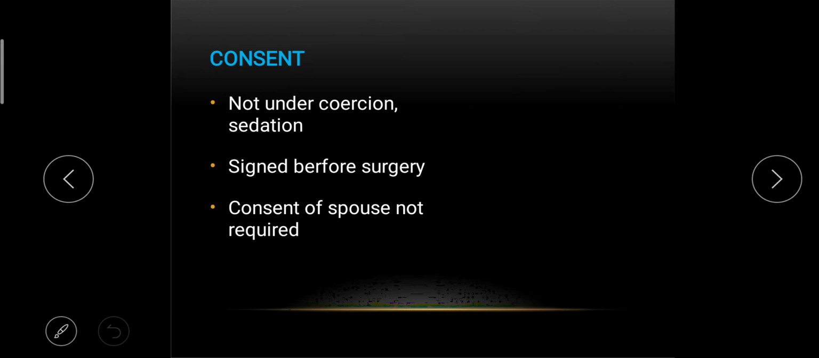Now I'll tell you the pre-procedure preliminaries, the steps we have to follow before conducting the procedure. First one is consent: informed consent, not under coercion or sedation. The person should be stable and fully conscious, and sign that they are ready to undergo the tubectomy procedure. Sign before surgery, and consent of spouse is not required. These are the preliminary procedures.